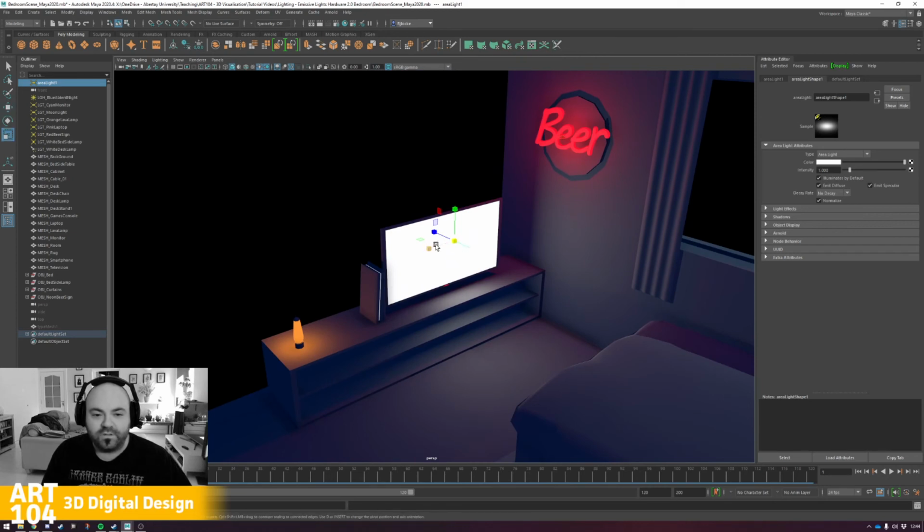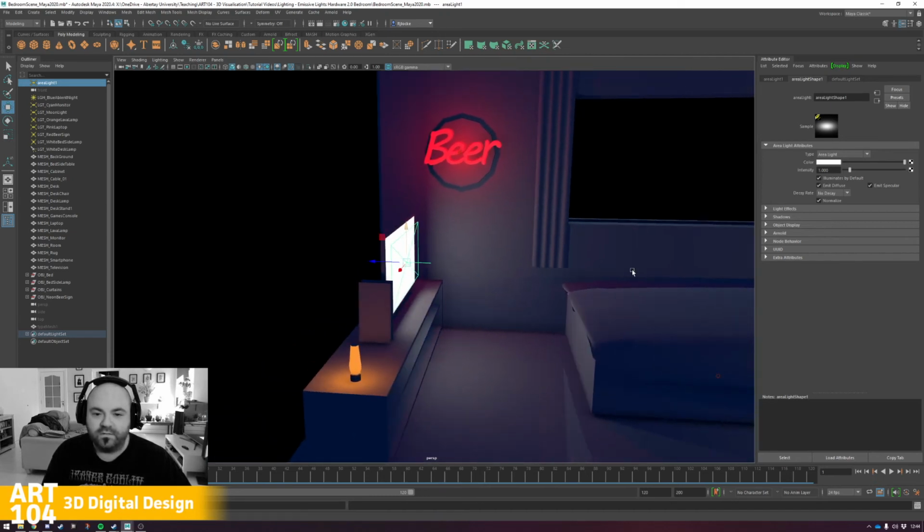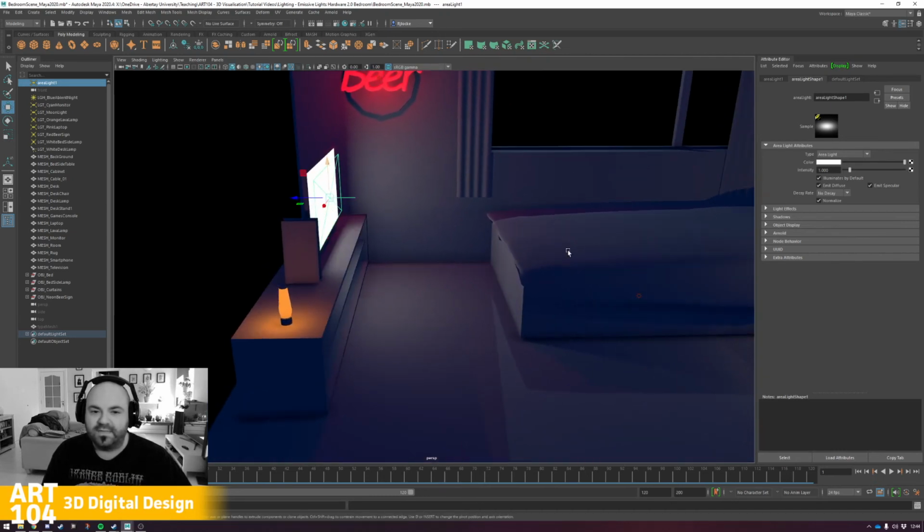And if you really want, you can resize that area light to match that television. You can see I've actually gone a little bit larger than I should have there. I'll keep it about there. There we go. That looks fine. And of course again, you can play around with things like the intensity. You may bring that down a little bit.